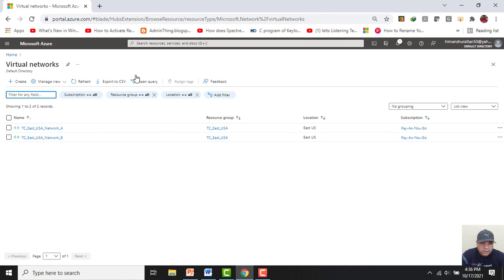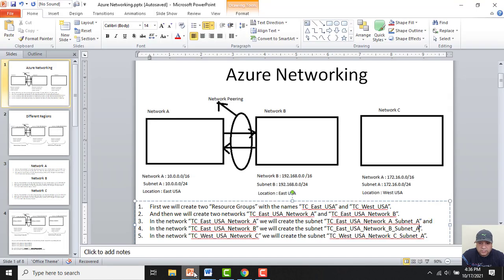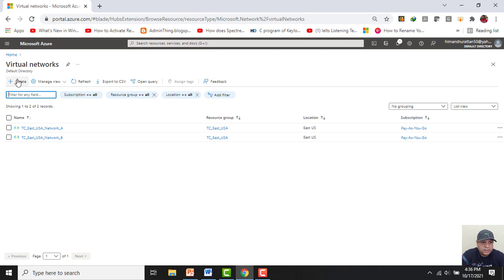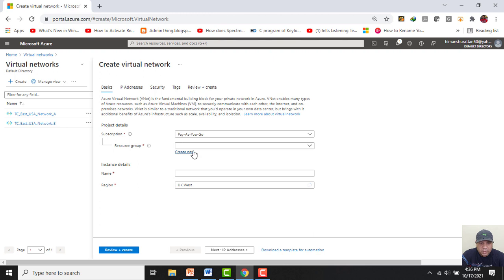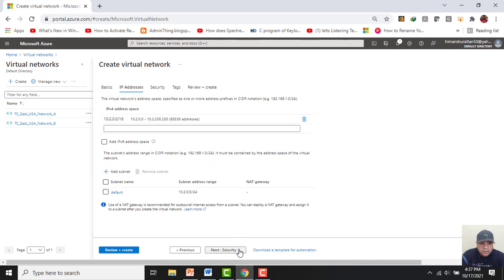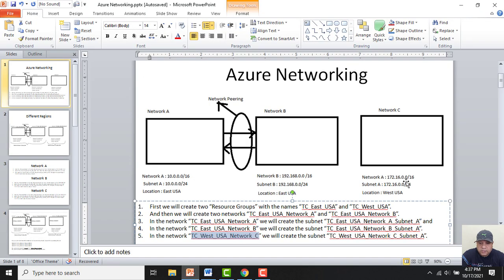Now I will create network C. To create a network C, I will click on create. I will use the resource group as West USA, and see West USA has also come automatically. Now I will give the name as network C. I will go for the IP series. Now here I will be using the IP series of 172.16.0.0.